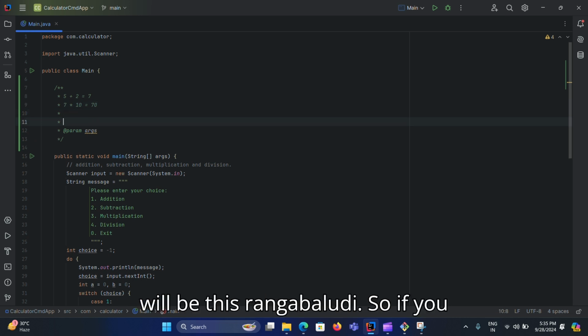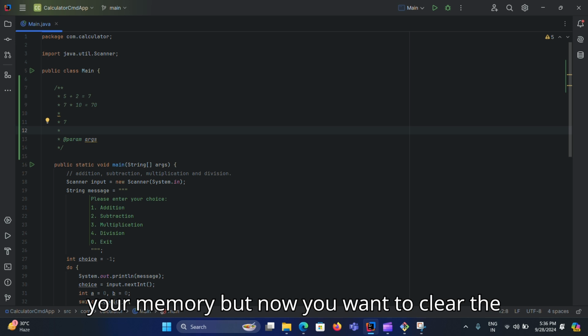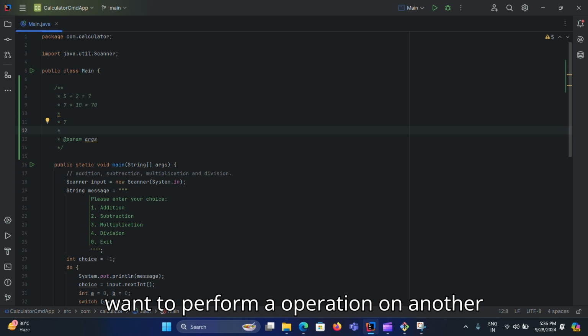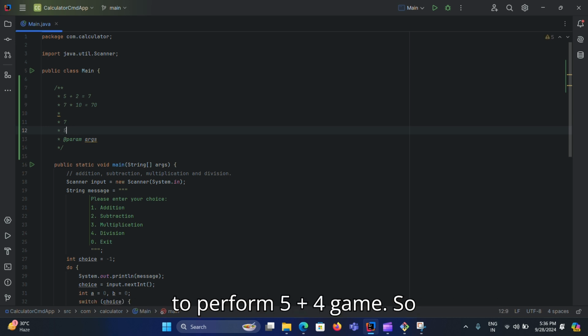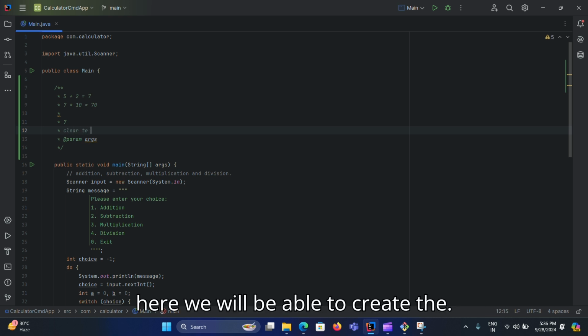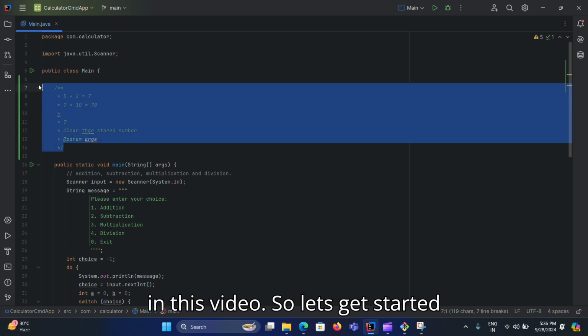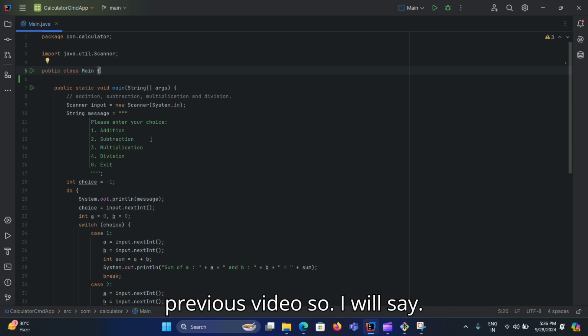So one will be this. Another one will be, if you have, let's say, 7 stored in your memory, but now you want to clear the last stored number and perform an operation on another set of numbers only. For example, you want to perform 5 plus 2 again. So here we will be able to clear the stored number, right? So this we will do in this video. So let's get started. Now we are in the thread where we left off in the previous video.